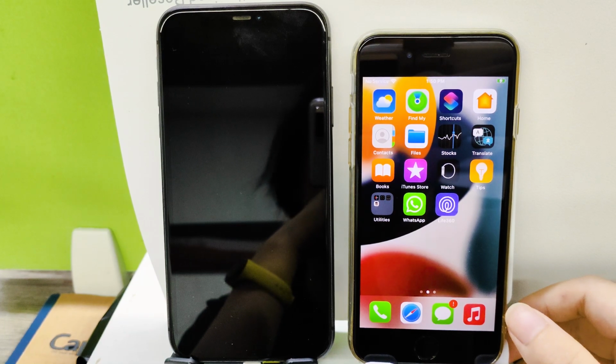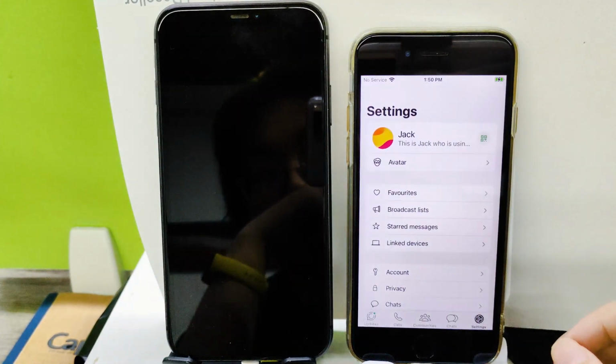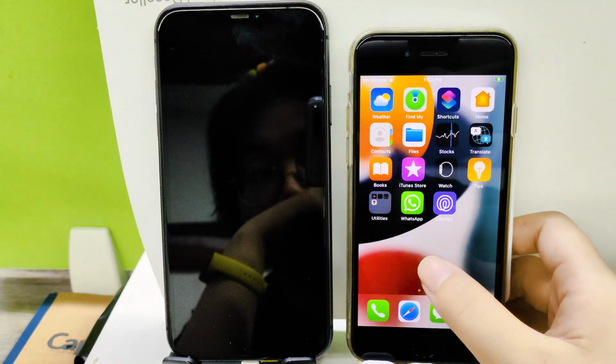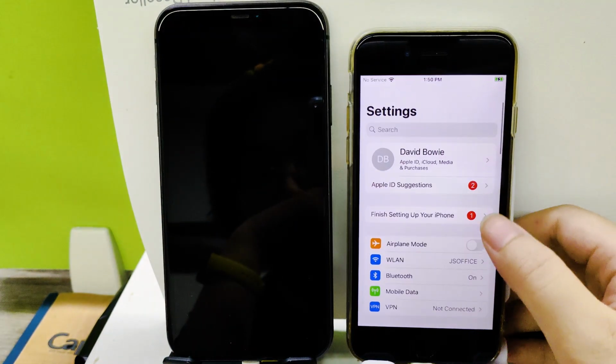To ensure faster and smoother data transfer, the destination device must be logged into WhatsApp accounts. And Find My must be turned off.